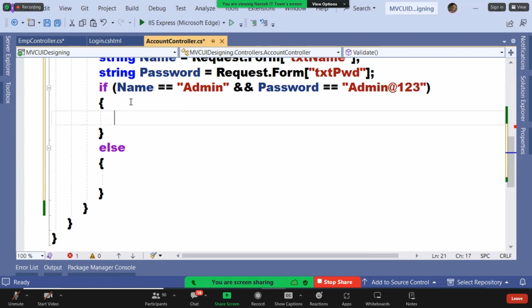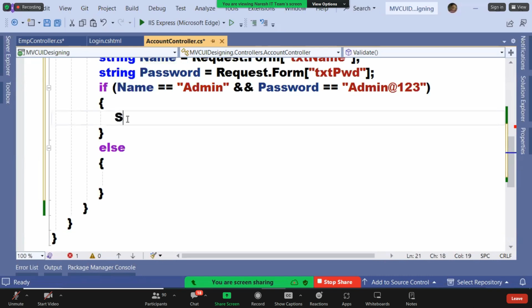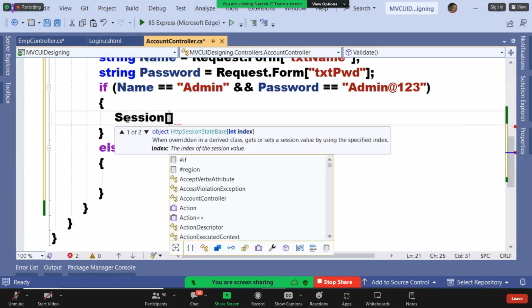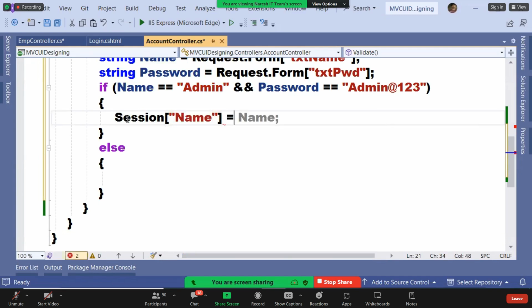If the user is valid, I want this name to be accessible in all the pages. Did you understand me? I want to access this particular name in all the pages. In how many pages you go, in every page, the name should be accessible to me. If that is the case, you're required to store it in a session. Session of name is equal to name.